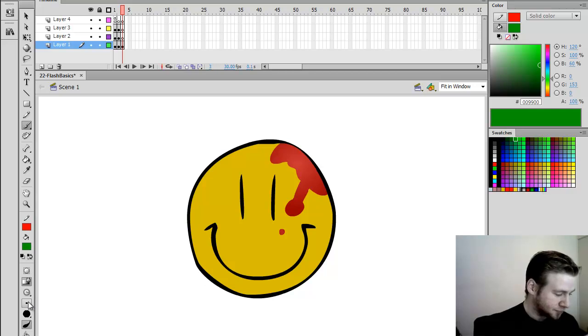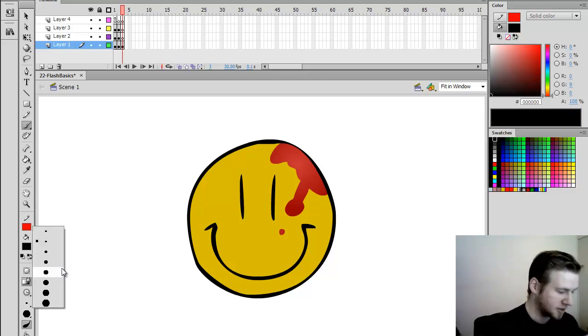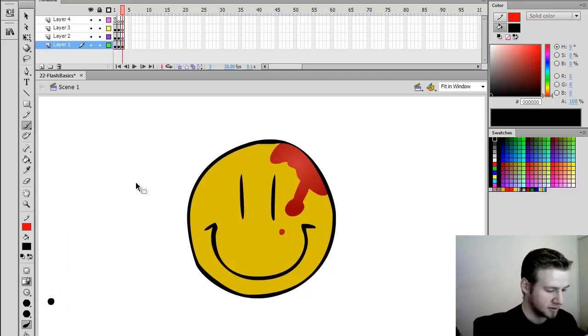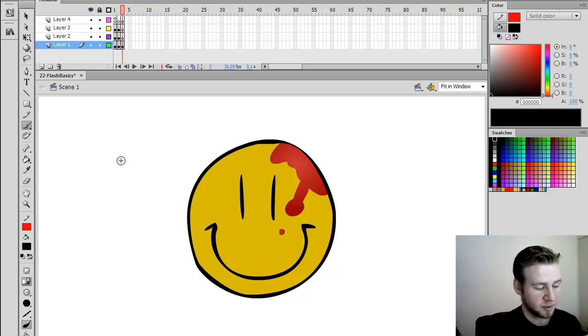And finally, we have the actual brush settings. So if I go over here, we've got the brush size. So I can change the brush size to something much bigger. I can change the brush angle or shape. So if I wanted to do calligraphy, I could do that. But I'll keep that on default circle.